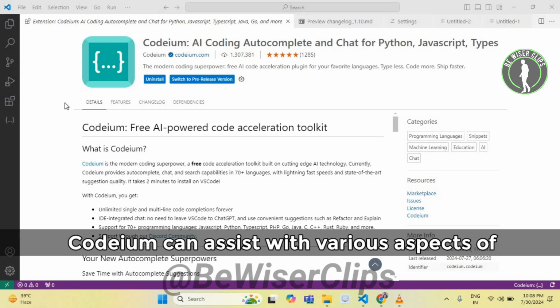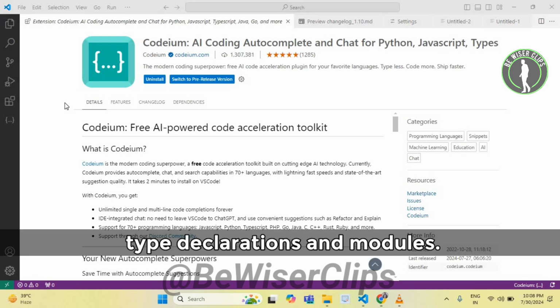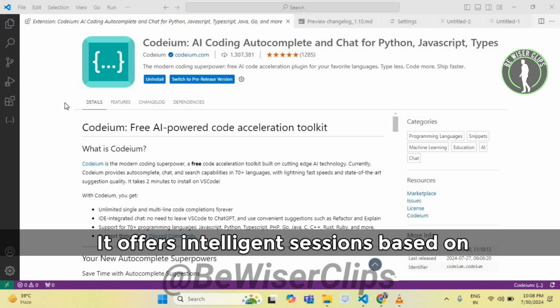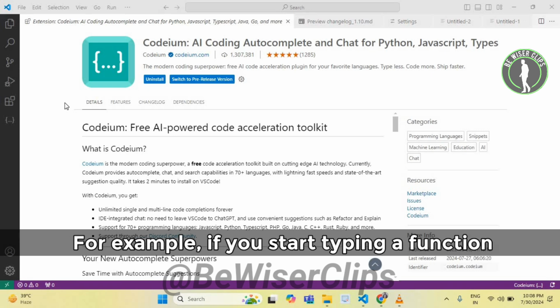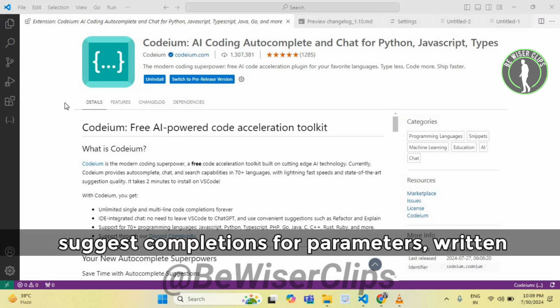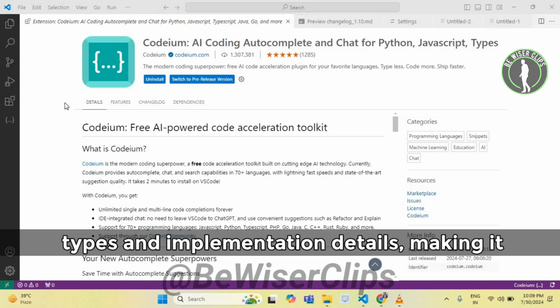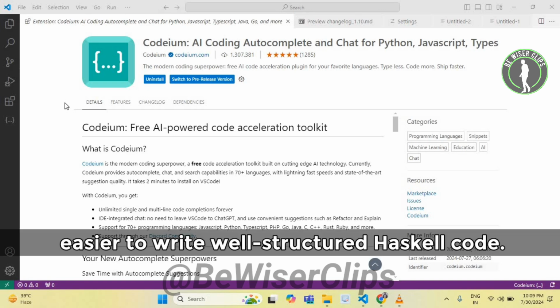Codeium can assist with various aspects of Haskell programming such as writing functions, type declarations, and modules. It offers intelligent suggestions based on Haskell best practices and common patterns. For example, if you start typing a function definition or a type declaration, Codeium will suggest completions for parameters, return types, and implementation details, making it easier to write well-structured Haskell code.